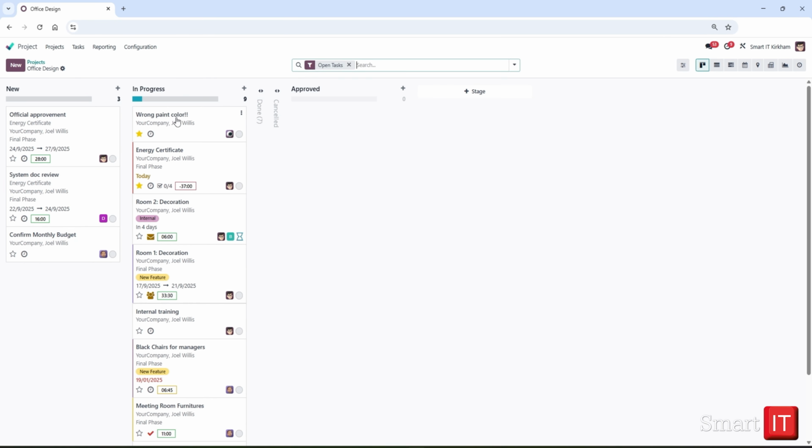Looking at the Kanban tile of our Room 2 decoration task, we see the remaining hours listed on the task, calculated by the difference between the allocated hours assigned to the task and the timesheets recorded against it. If allocated hours are less than timesheets, this is indicated by the negative value and red box. Hovering over that icon, we see the tooltip of remaining hours.